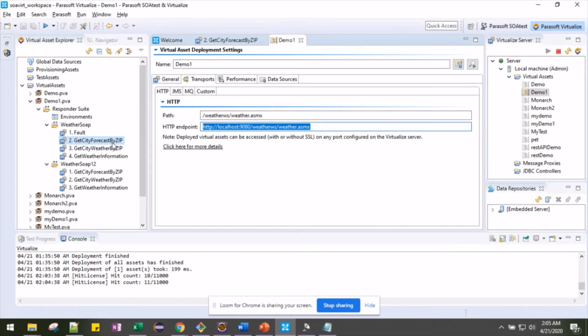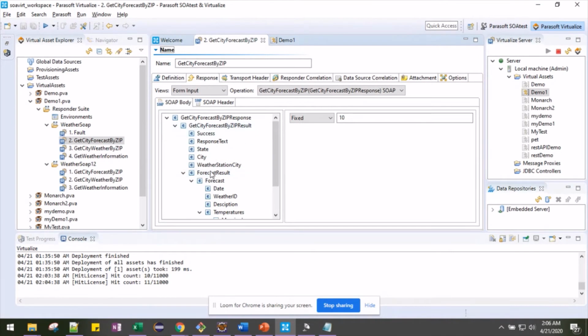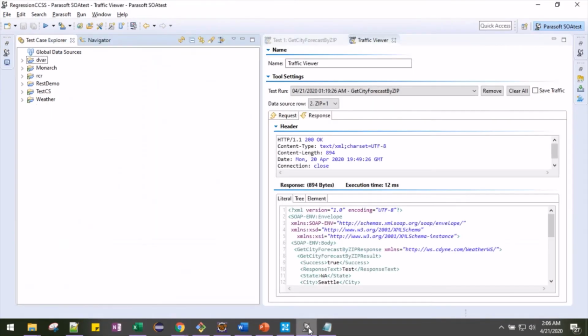Now in this video we are trying to create a SOAP request and hit this virtual service for the zip ID one and see whether we are getting the response that we have set up for the zip ID here. So my expectation is that I will hit this virtual service with zip one, and I should see the data that I have set here for this get city forecast by zip method. Okay, so let me go to the SOA test.